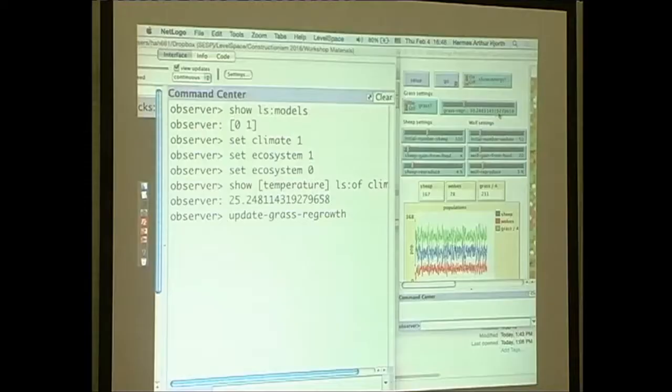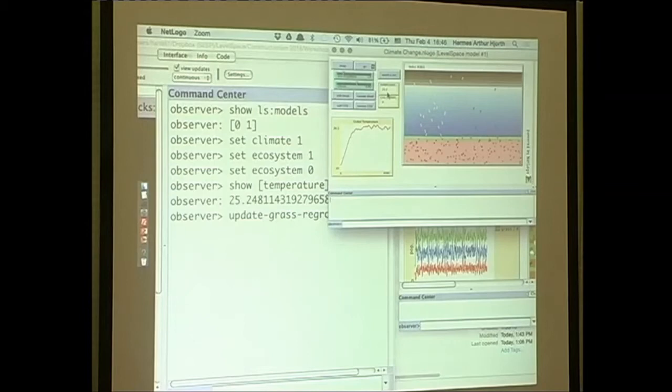So if we go out now and we look at the crash repo time, I played around with the slider, so now it's at 49. If we try to run crash repo, we can see that it changed, right? We can see it jumped down to 30.248, and our temperature is 25.248. And so now, computationally and programmatically, we've created this link between the models.